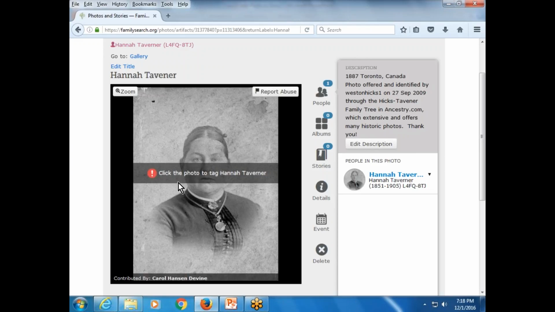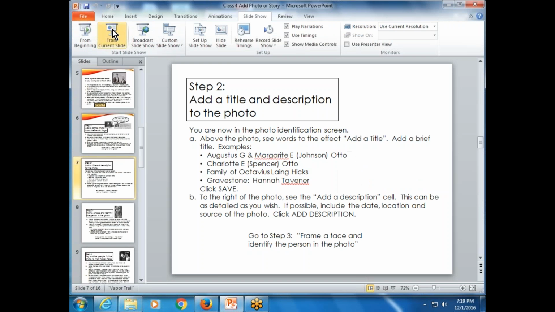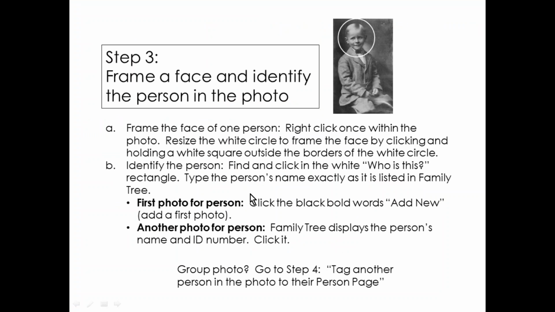Now in our next step, we're going to identify who this lady is. So let's go back. Now we're going to frame a face in the picture. This is my dad. And identify the person in the photo. We're going to frame the face of one person by right-clicking once within the photo, resizing the white circle to frame the face by clicking and holding a white square outside the borders of the white circle. I know some of you are wondering, whoa, what did that just say? Let me show you and it will make more sense.